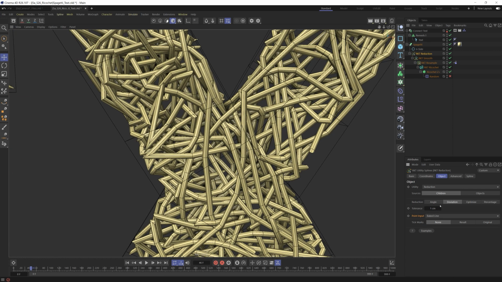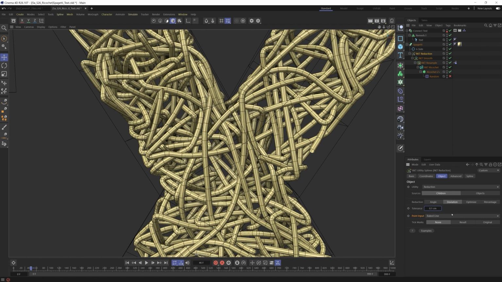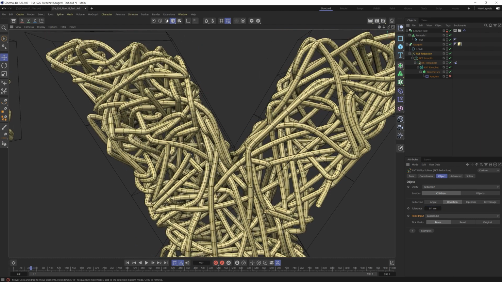Right now we're in deviation, but you'll see there's 4 different reduction modes, each with completely different algorithms. But I love deviation, and what this one is doing is it's saying, as long as a point isn't more than 1 unit away, we can get rid of it. But essentially, we want to add more detail here. This is pulling away too much. So we just start reducing that tolerance. I'll drop this down to 0.1, and you'll see a whole bunch of points come back. But not all of them.